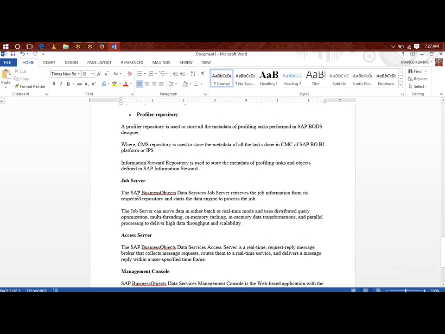Look at the point over here. The SAP Business Objects Data Services job server retrieves the job information from the respective repository and starts the data engine to do the processing of the job. Whereas the SAP Business Objects Data Services access server is a real-time request-reply message broker that collects message requests, routes them to the real-time servers, and delivers a message reply within a user-specified time frame.